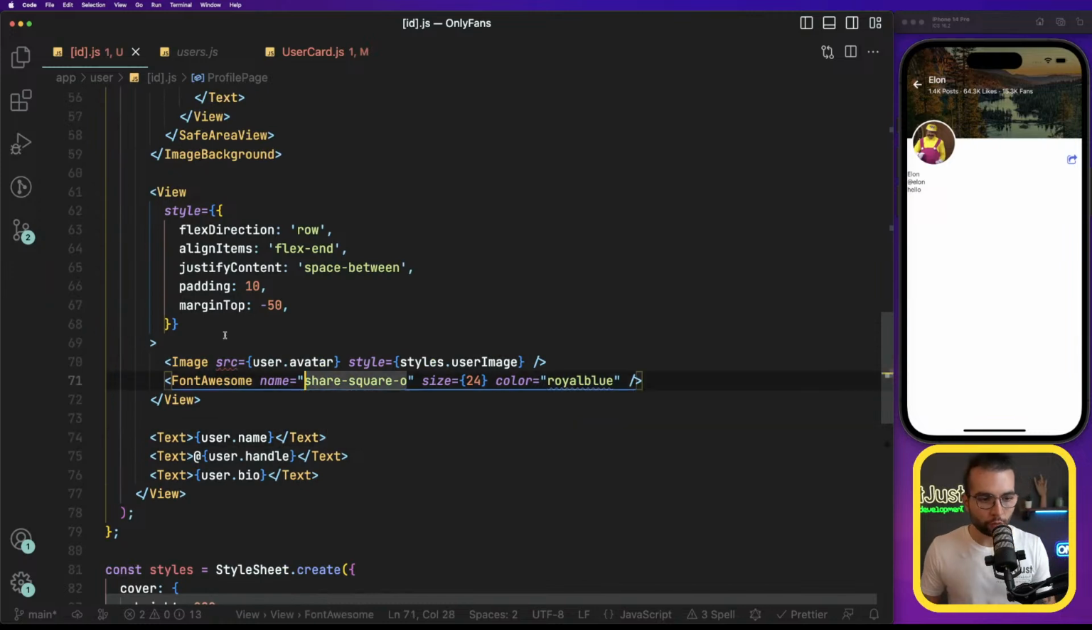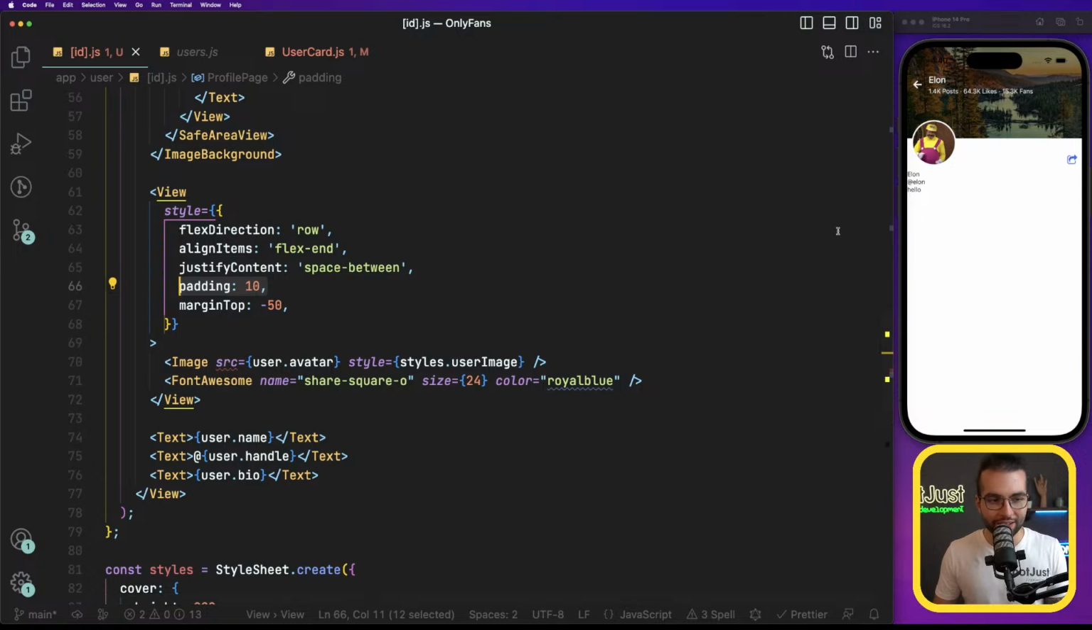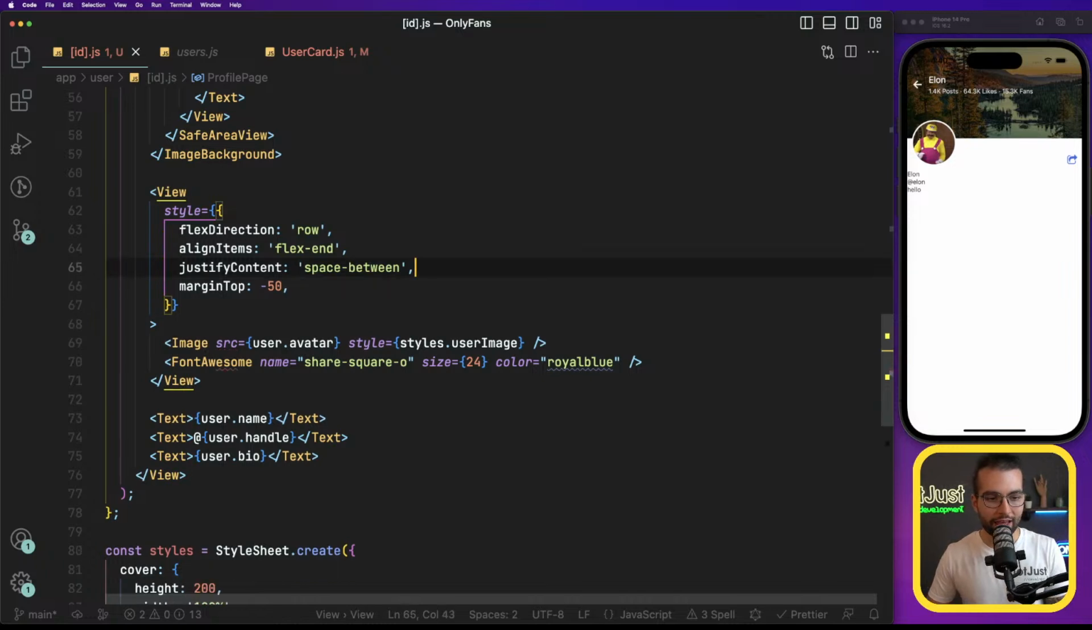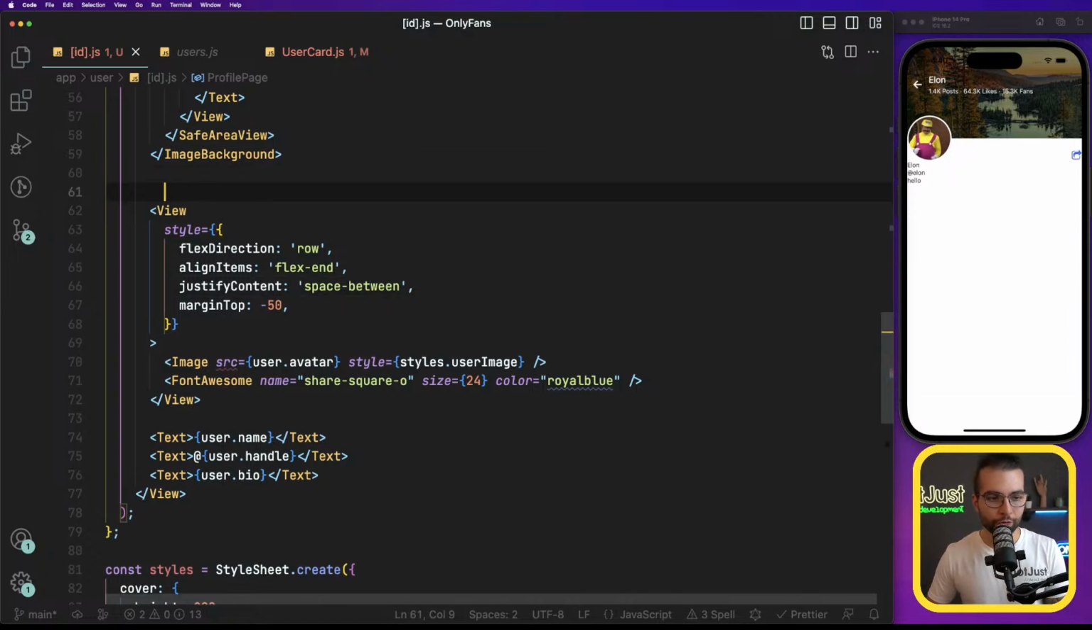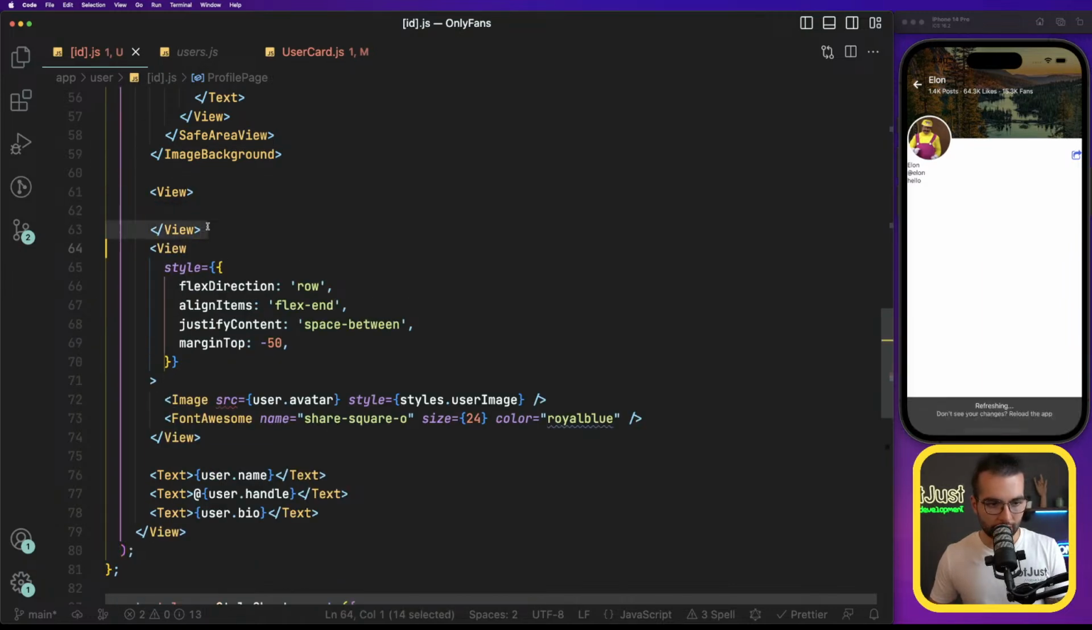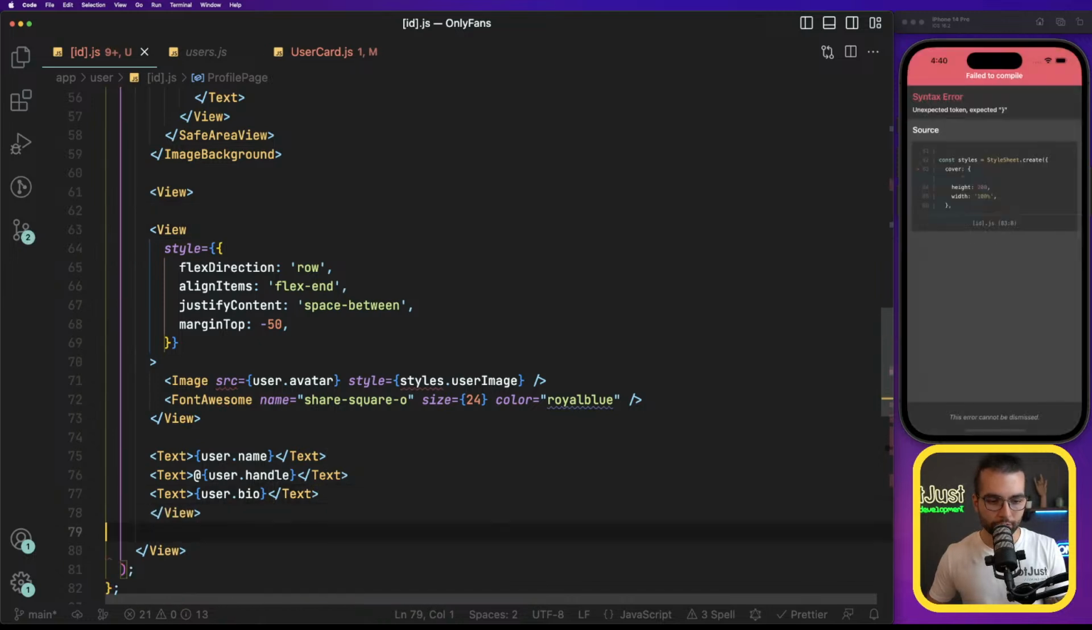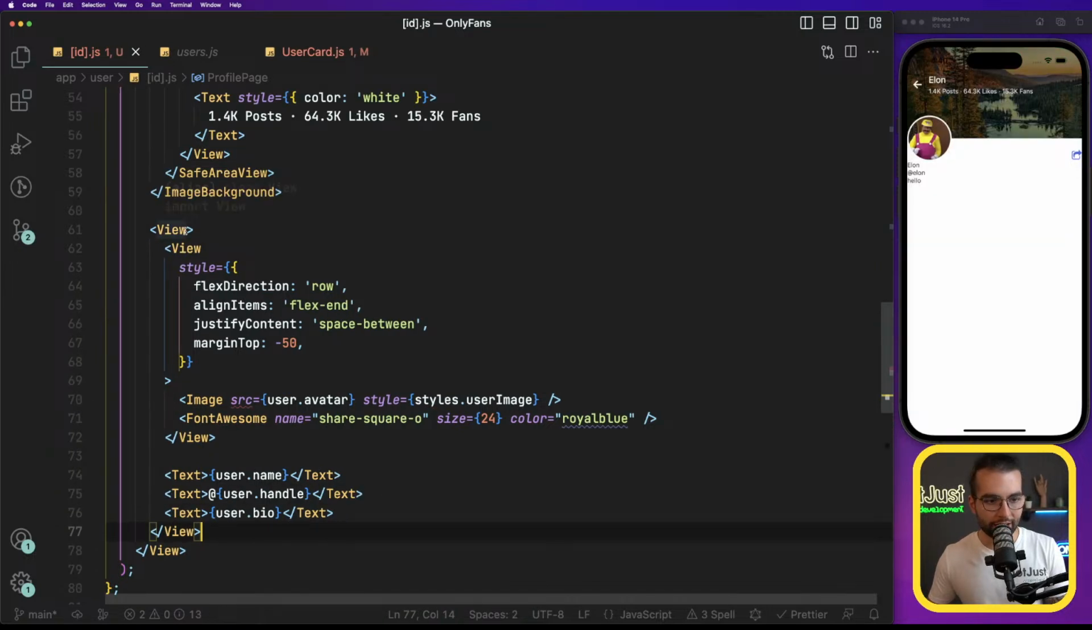I'm thinking where to put the padding, because here I also need some padding. So instead of putting it on this view, I'm going to wrap everything here in a view that will represent our header, basically. I will close it after the bio, like this, and I will add the padding there. Padding 10, and this will add it both to our container that contains the user image and to our text for the name, handle, and bio.